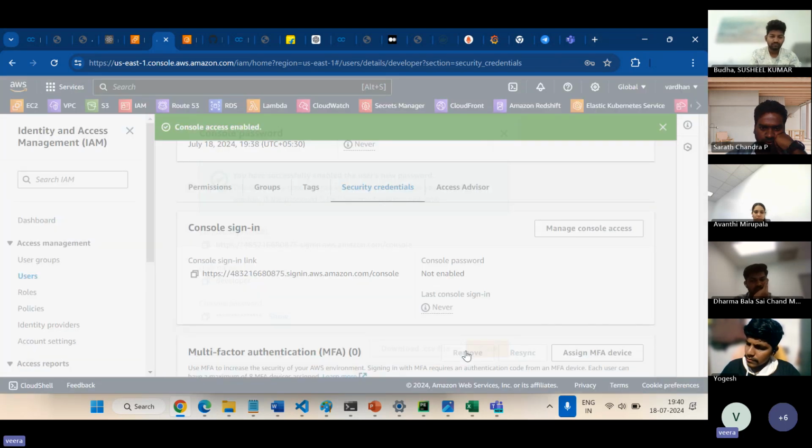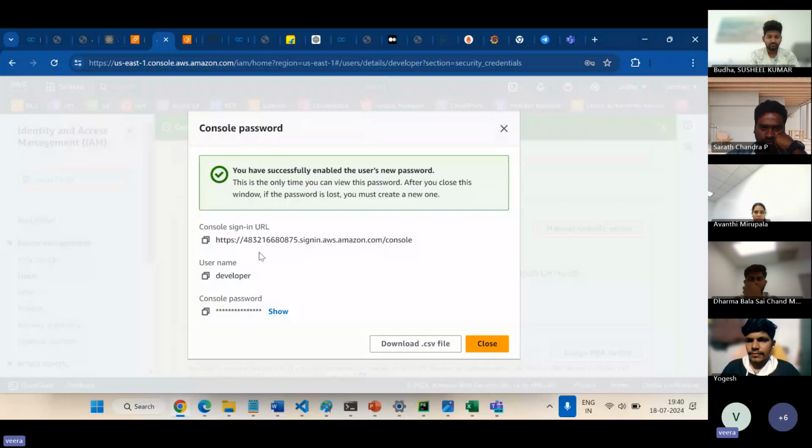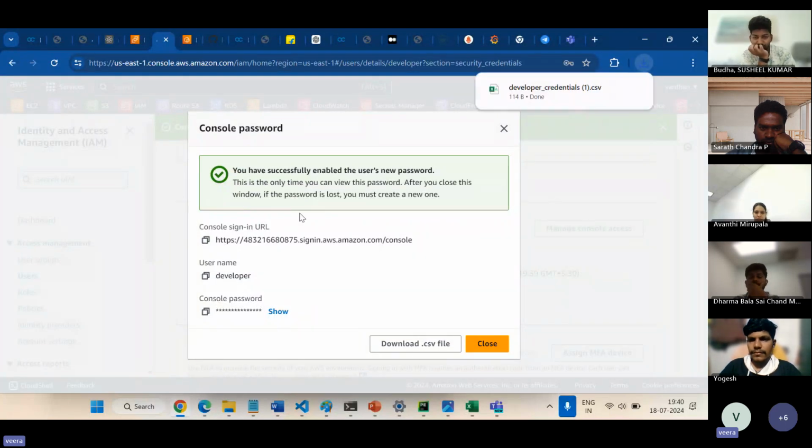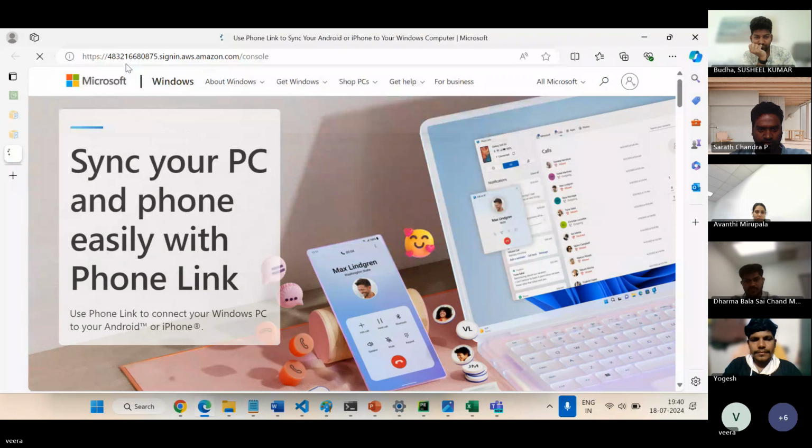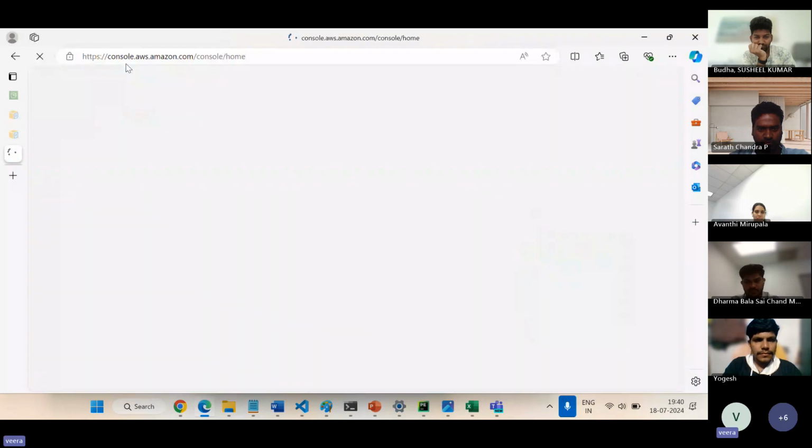Yeah, these are the credentials. With these credentials we have to share them with the user, so the user can log in to his account. So let me sign in as a user now. If you take this URL here, I'm taking Microsoft Edge here. I'm logging in. Next.